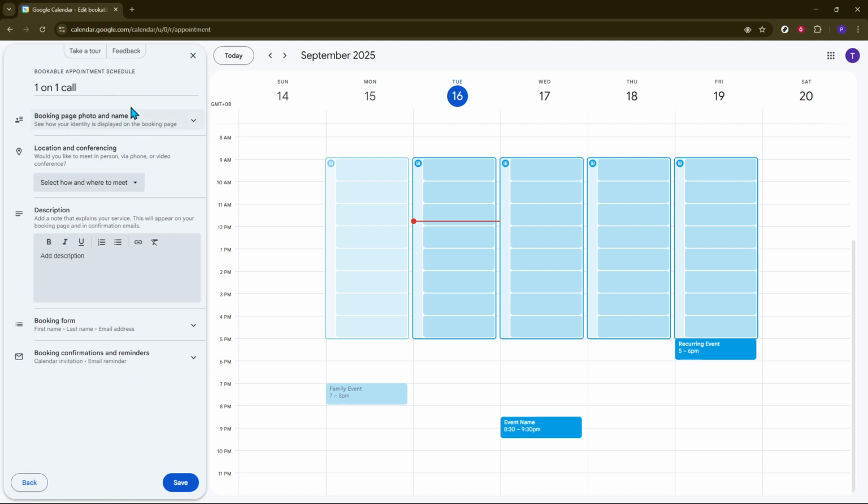As you continue through these settings, you'll encounter an option labeled Booking Page Photo and Name. Here you can add any final details like your name or a photo so your appointment page looks just how you want it. You may also choose to add extra information to the booking form if necessary. This can include specific questions or instructions you want the invitees to note.